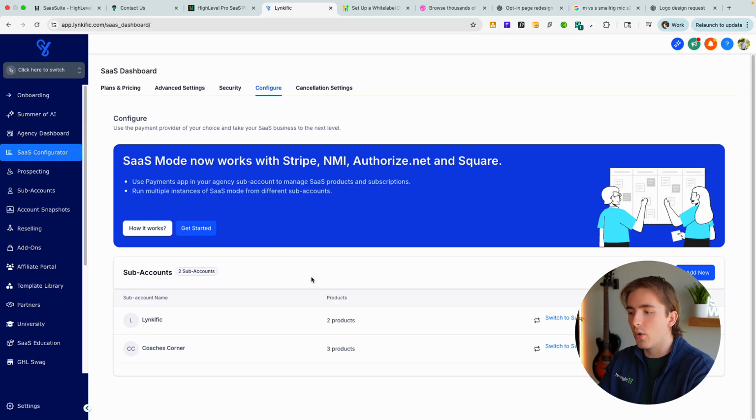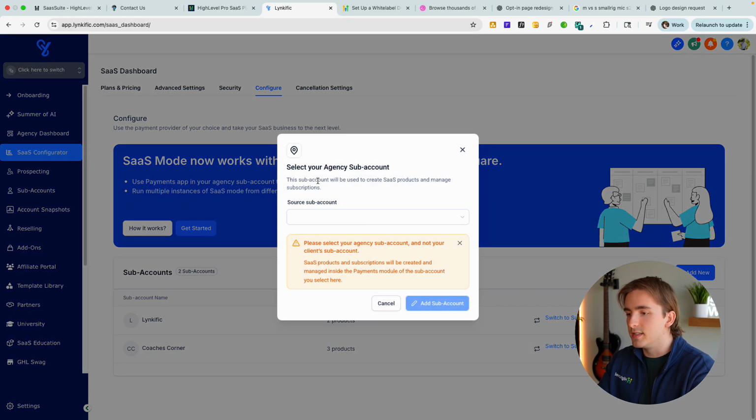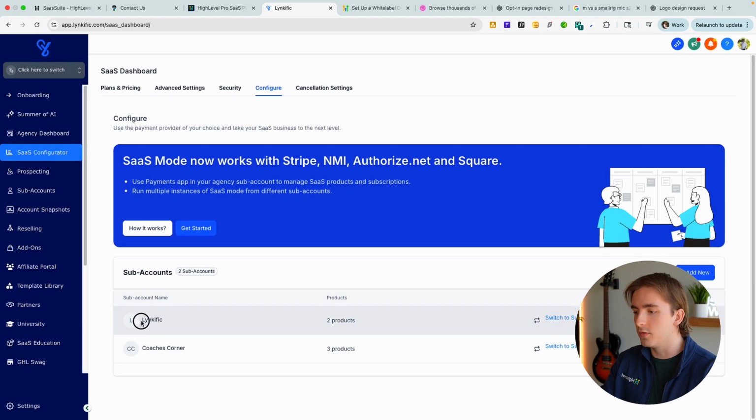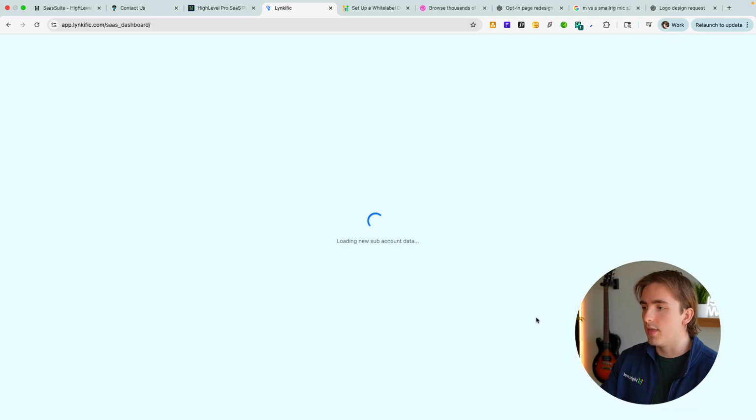We need to add our agency sub account here. So let's click add new. This is our source sub account. This is where we are going to create SaaS products and manage our subscriptions from, because we do all of our invoicing and emails and everything in one sub account. So select your sub account from the list here. Again, this is your agency sub account. This is the one you're going to be managing everything from. So this is our Linkific account. And then make sure you have that created there.